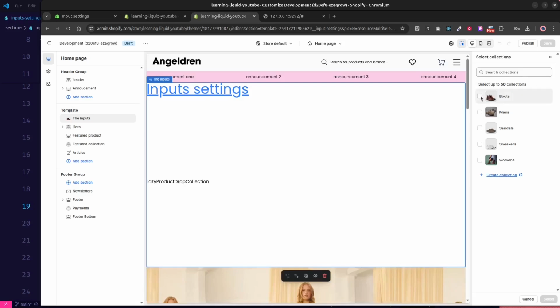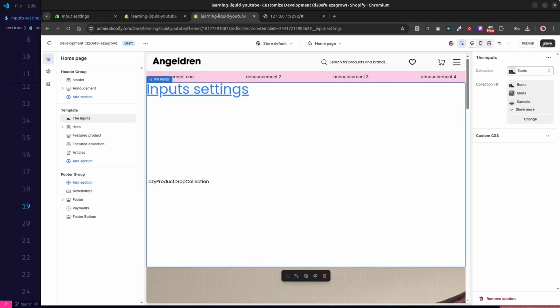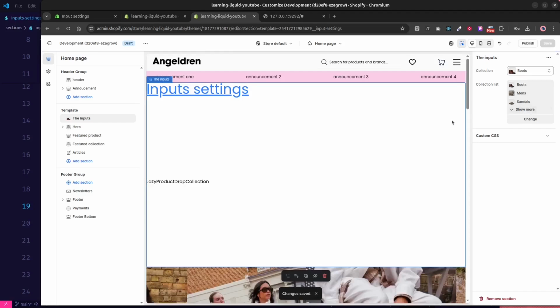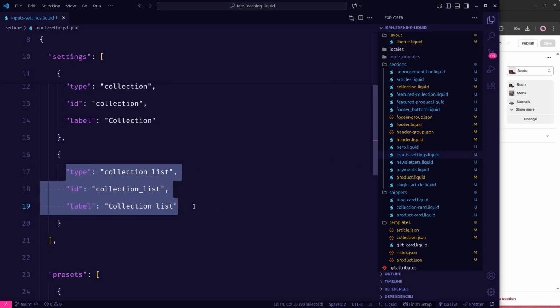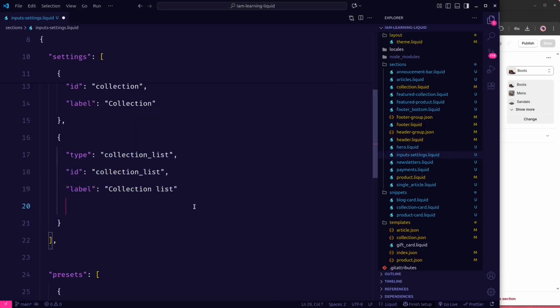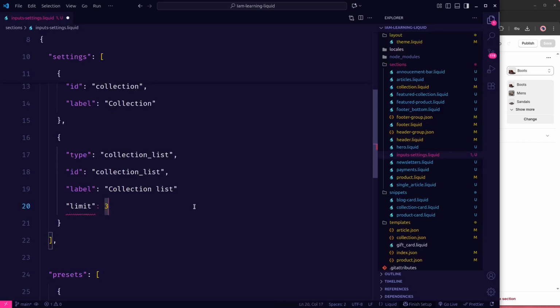So here I can select 1, 2, 3, 4, 5. If I had more, I can go up to 50. So if I select and I click save, now I can access all this select here. But we can now use, if you want, just to keep it to display only, let's say, 3 collections. So you can come here and add the limit, and you can set it to 3 if you want to. Let's add a comma like this.